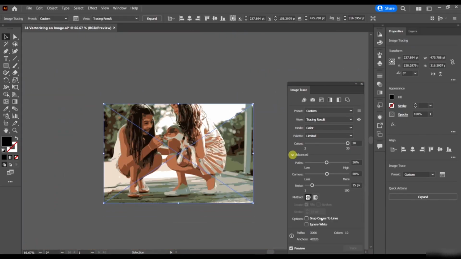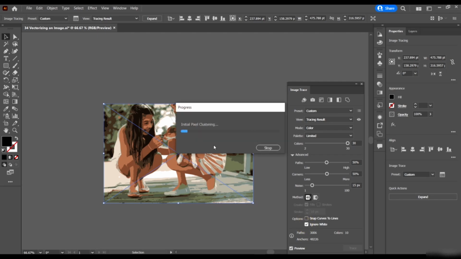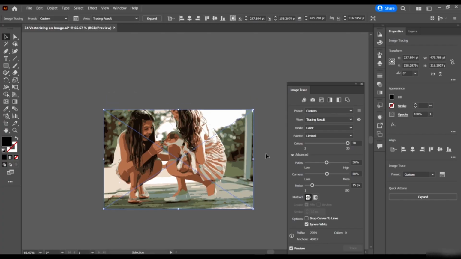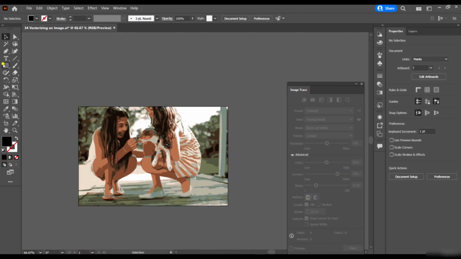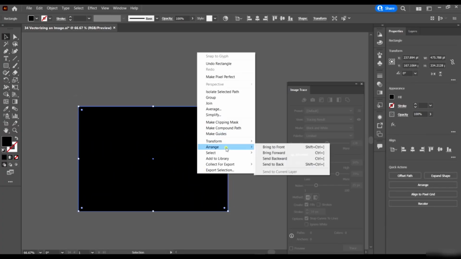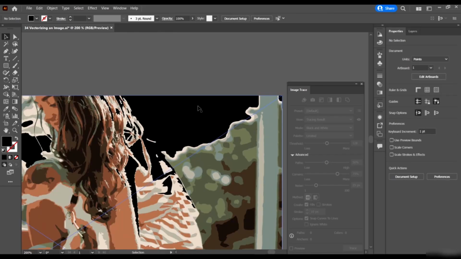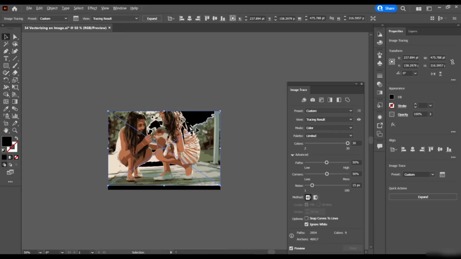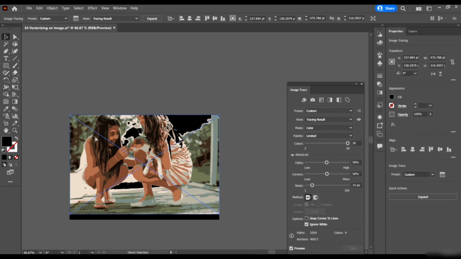I'm just going to come here and ignore white. Okay, so it's going to remove all the white spaces. Yeah, so all the white places have been removed. Now, if I create a background and send it to the back, you then see that these places are now black, right? And now my background color.